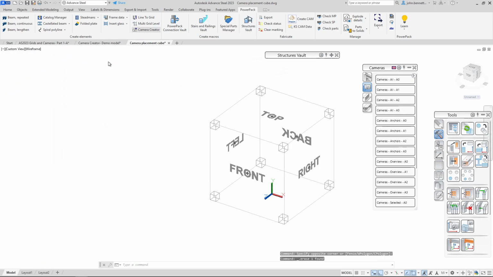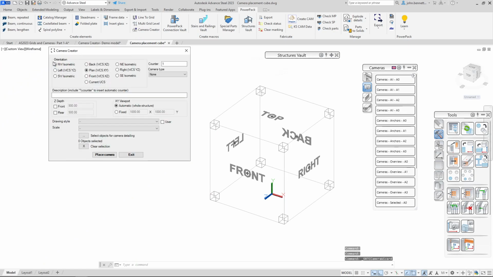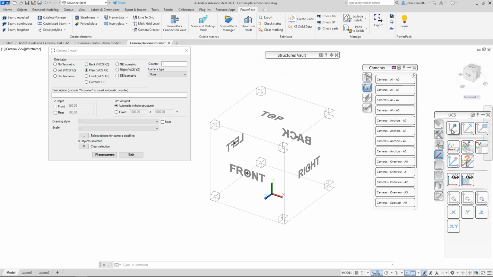Under this tool, we can come in and we can see that we have an orientation panel here. And we have standard orientations, as you would see under the view cube from Advanced Steel. So if we just change that to plan, you can see that that's top, and that's what we've called plan. And then you've got front, left and right and the ISO views as well.